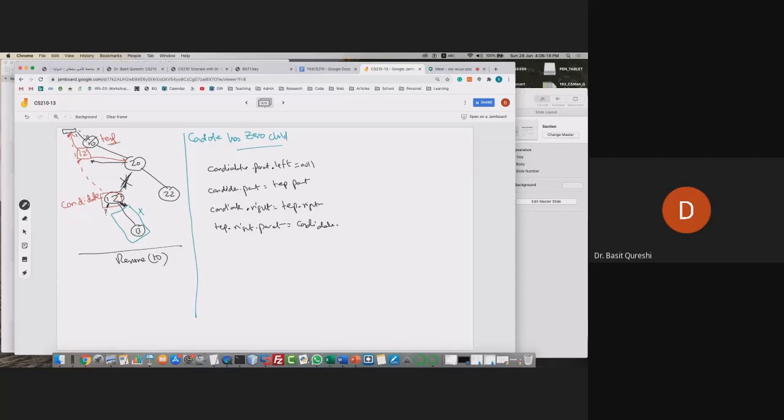Now this does not exist. But one thing is missing, one thing is left. Can you tell me what? We still need to set the parent dot right. This one we have to do. So we have to say temp dot parent dot right. Okay, left or right?